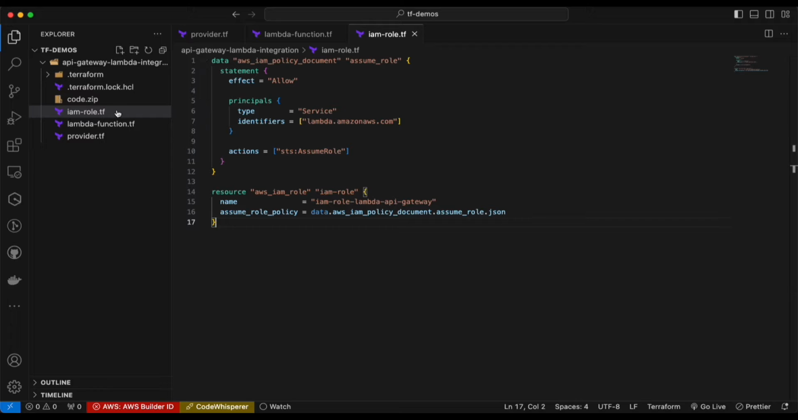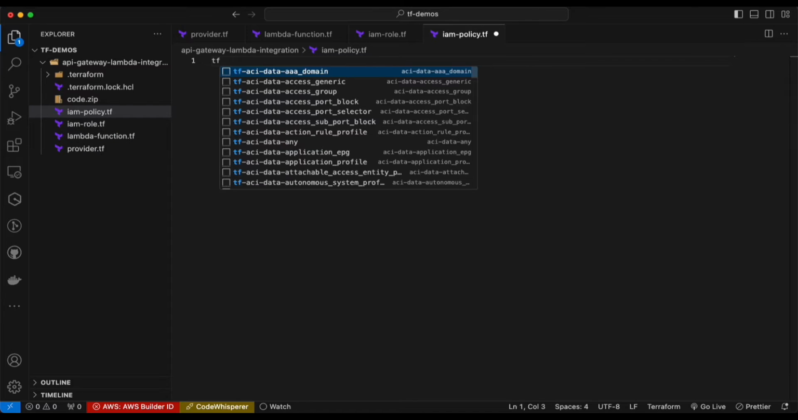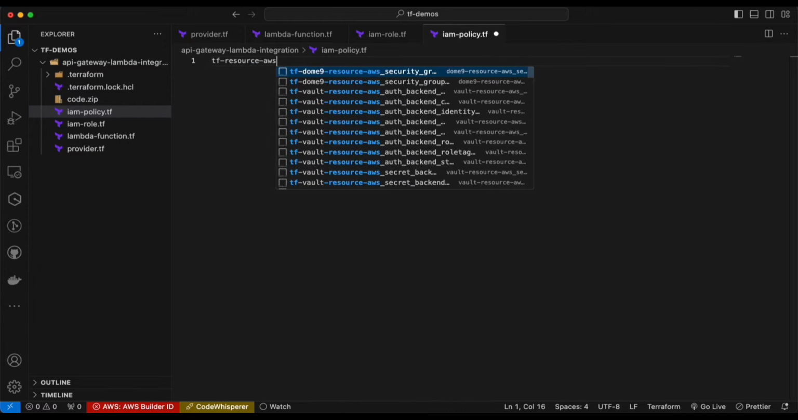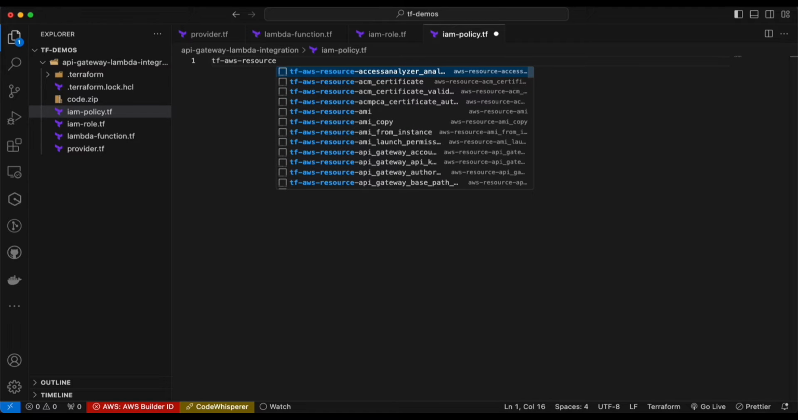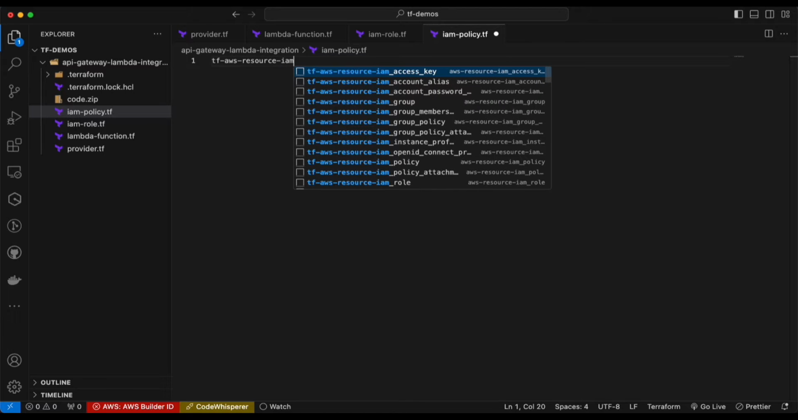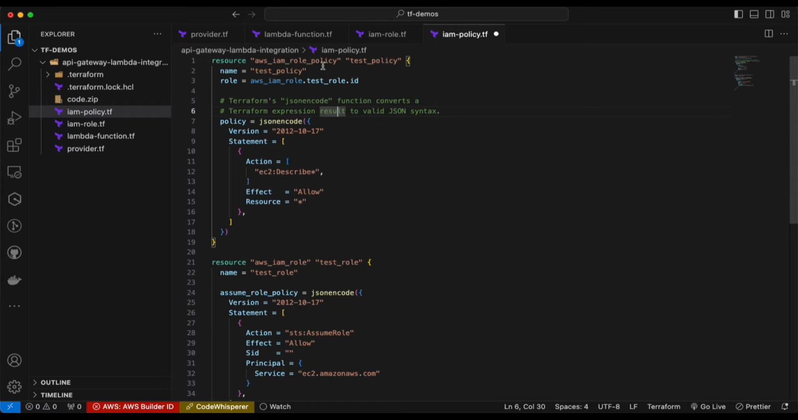Okay, and now let's create an IAM policy that we want. IAM policy.tf. Resource IAM role policy. You'll need to find out where exactly is IAM role policy. Yeah, that's the one. So this is our IAM role policy and the test policy.